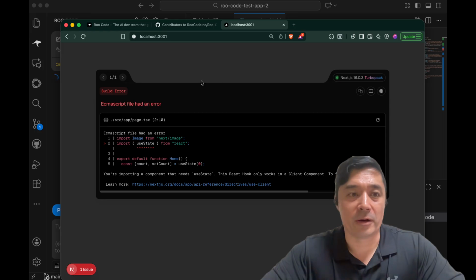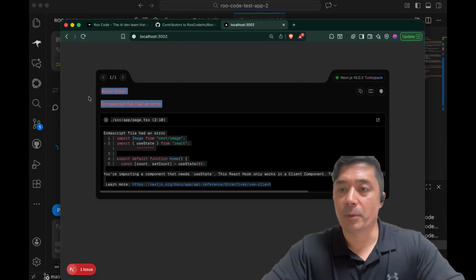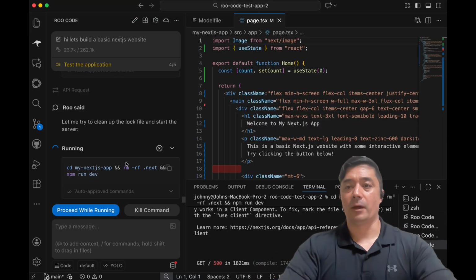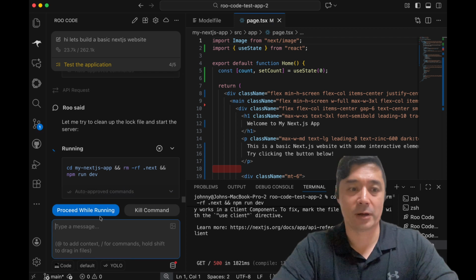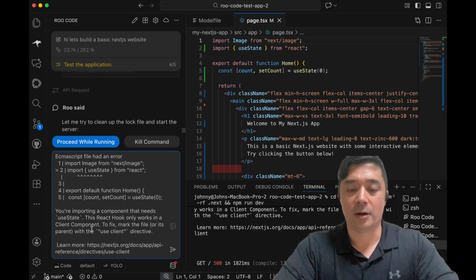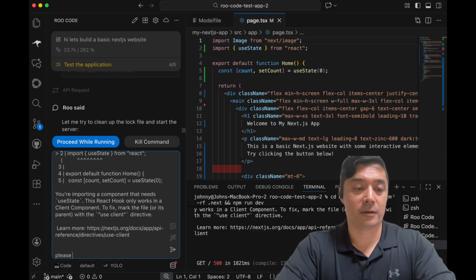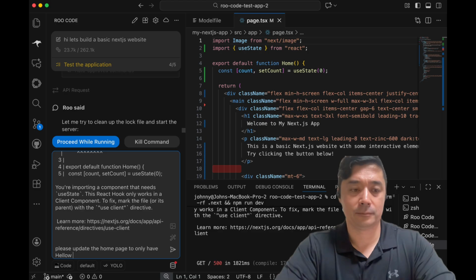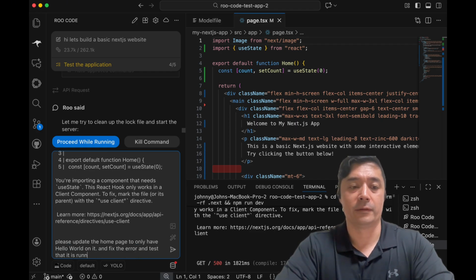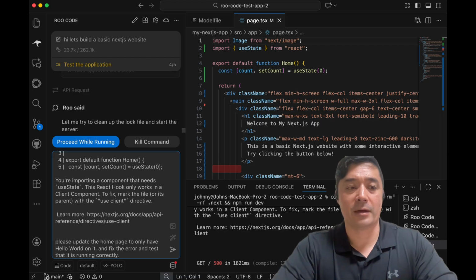Okay, so it's got an error. So let's have a look. I'm just going to paste this error in, and I haven't actually told it what to do. I've said install Next.js, but I haven't actually said what to put on the home page. So please update the home page to only have hello world on it and fix the error and test that it is running correctly. So let's give it that.